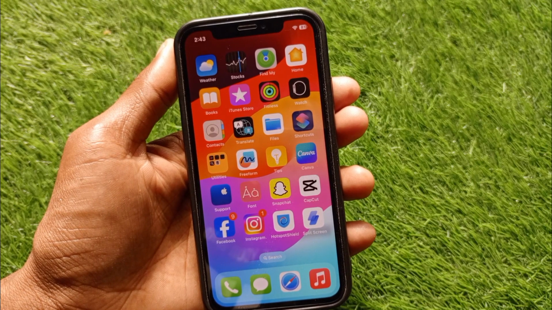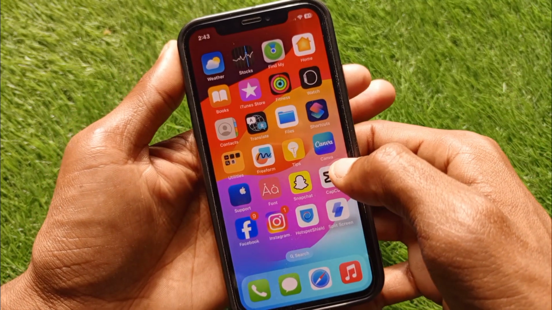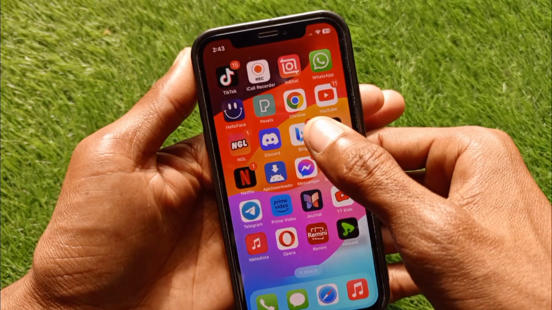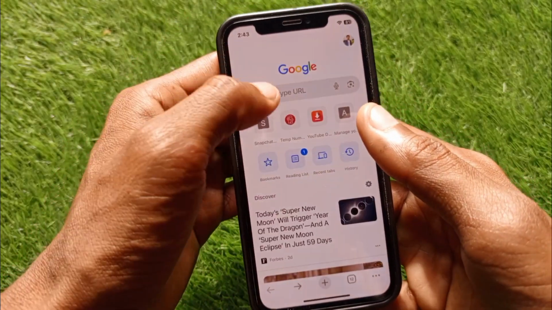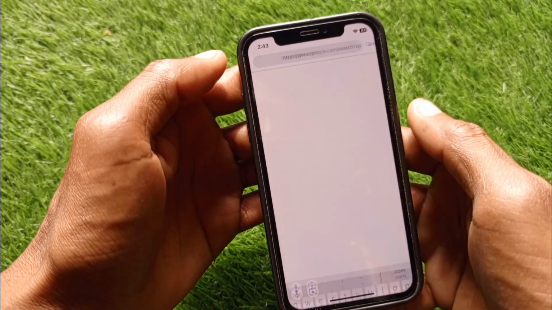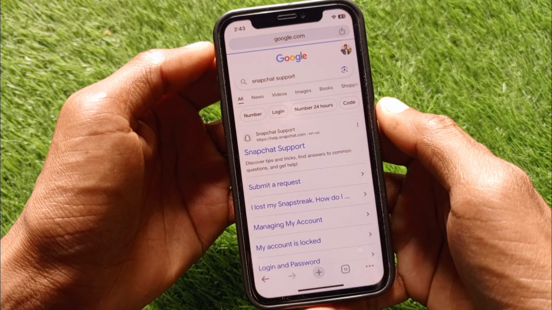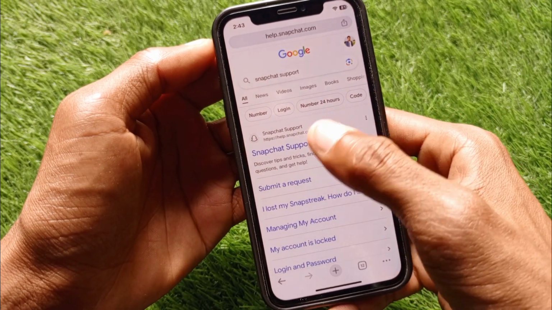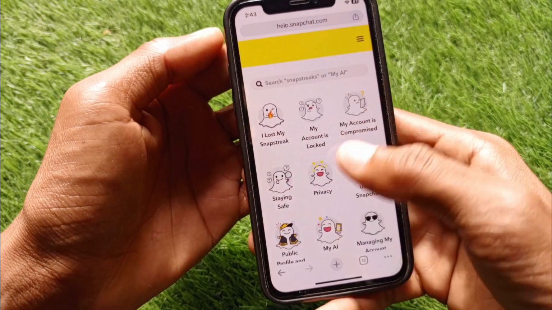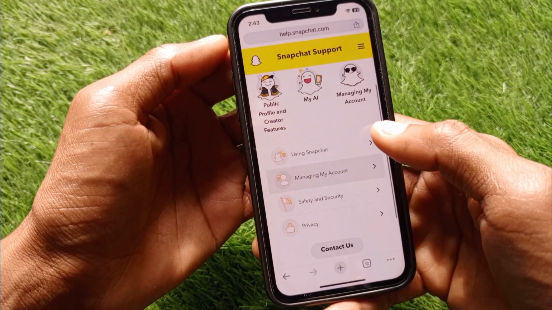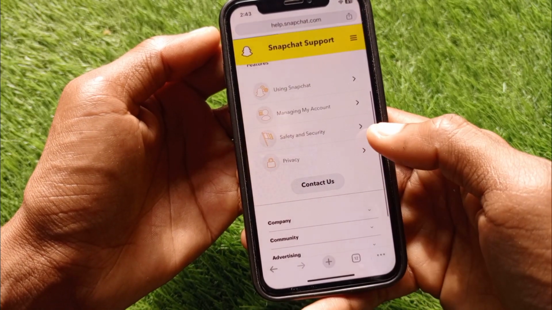So guys, after doing all the methods, if it still doesn't fix your problem, no need to worry, just open an internet browser. And guys, after opening your browser, here you need to search Snapchat support. So guys, when you have searched this, you have to open the Snapchat support website. After this you have to scroll down and click on contact us.